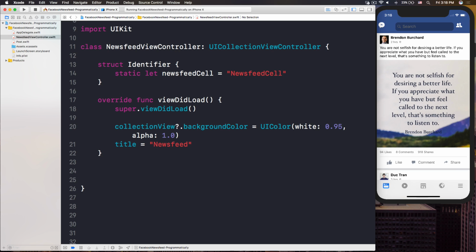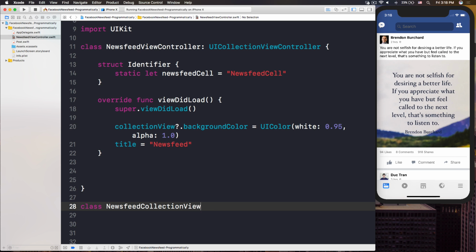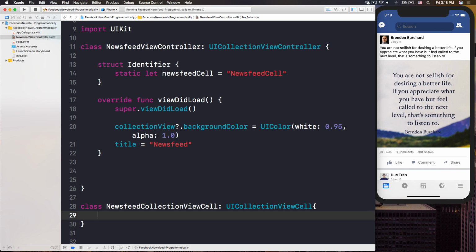Now when we have this cell, the first thing we need to do every time you use a collection view controller in code is register the cell to the collection view. If you use storyboard, you don't have to go through this step, but if you do it in code, you need to. To register the cell, you're going to need the cell class. So let's use a class of NEWSFEED CollectionViewCell, and this is a subclass of UICollectionViewCell, like this.